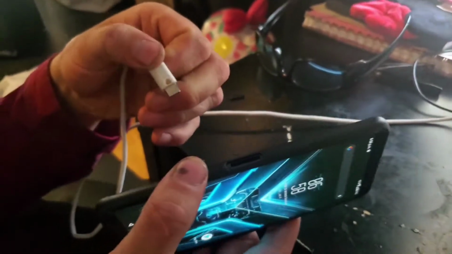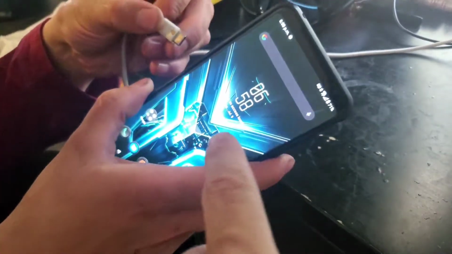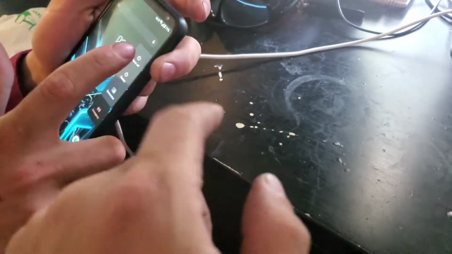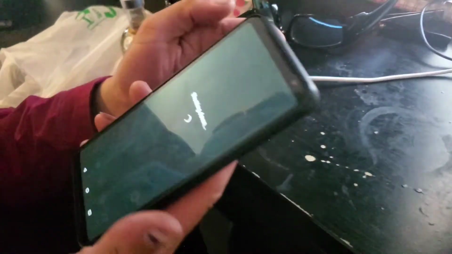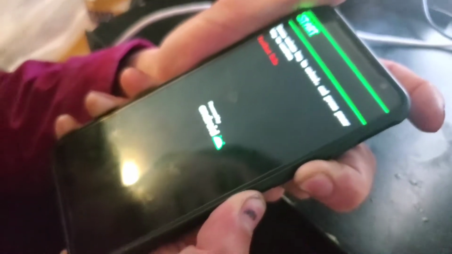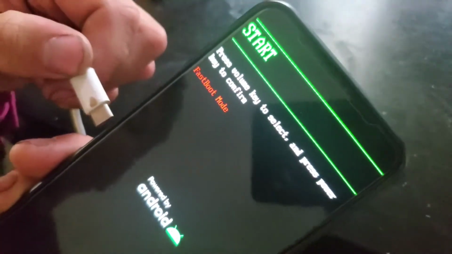And now we're going to put it into fastboot mode. So the volume up, power it off first. No, not yet, power it off. And then we're going to hold volume up and power again to get into that bootloader fastboot mode. All right, so now, yeah, it's in fastboot mode. Plug it in? Yeah, plug it in.